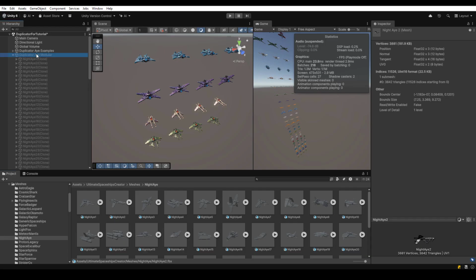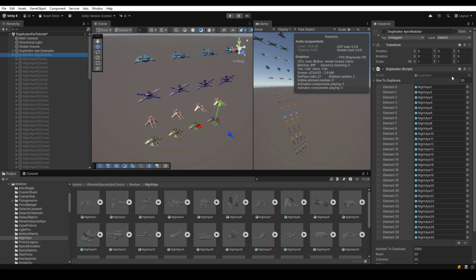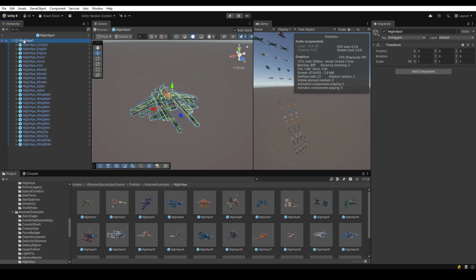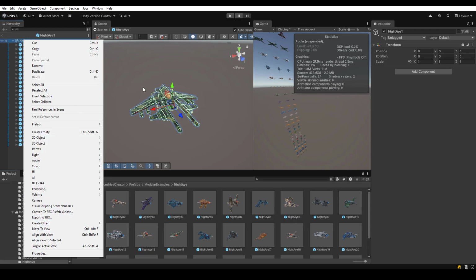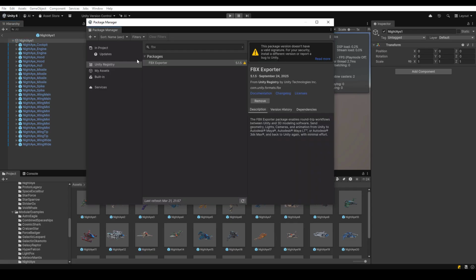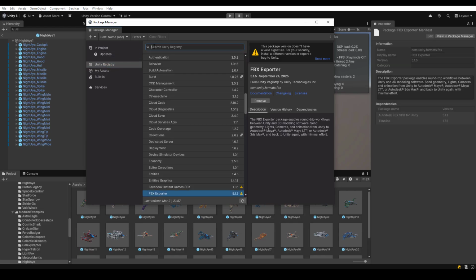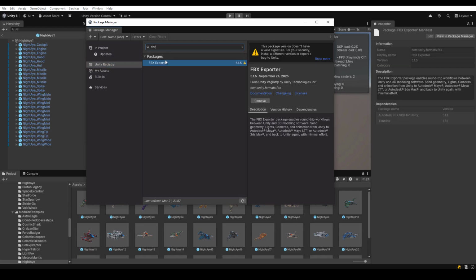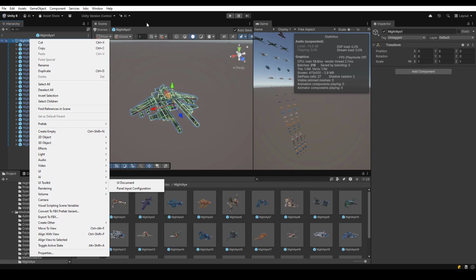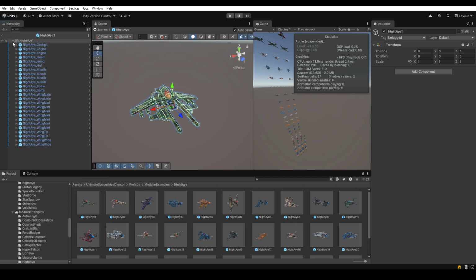Or if you built your own prefab from modules, you can export to FBX. To export to FBX, you can go to Package Manager and find inside the Unity registry FBX exporter. Install that one, and then you can export into FBX and take into your 3D model, into your modeling software.